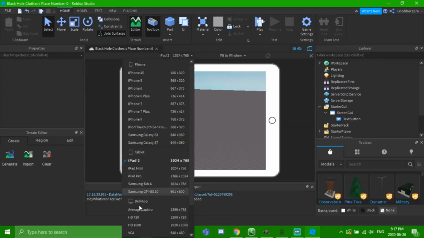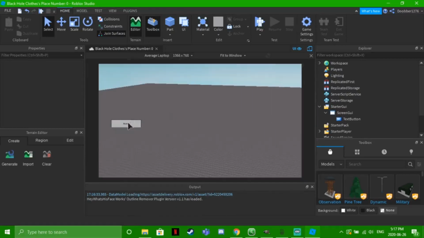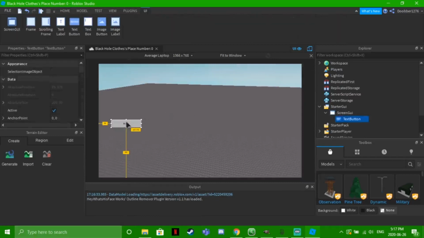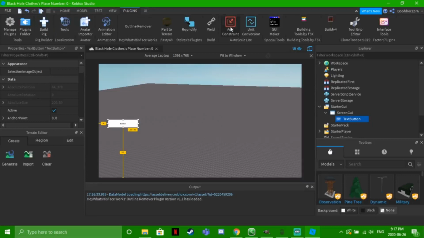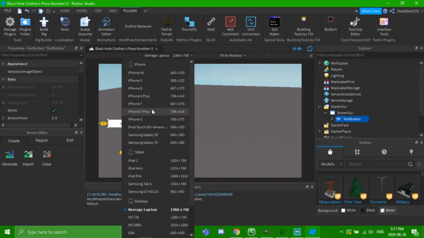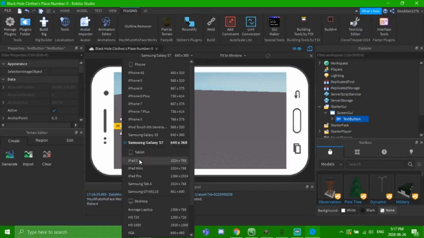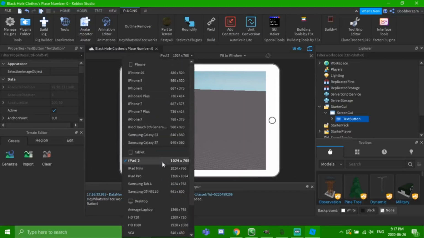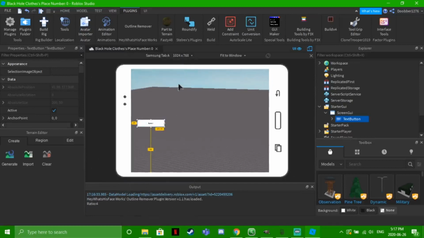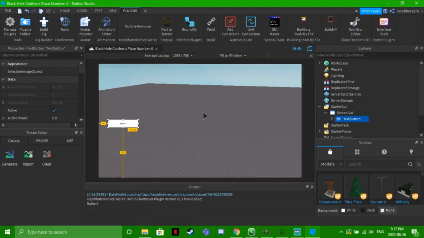But then if I go to this, and I'll just move it over a bit, and then you go to plugins, and then it says add constraint. This is the plugin that I'll leave in the description. You click it, and so it's like an auto scale. And so watch, if we go like this, it's the same each time. It's a really helpful plugin.